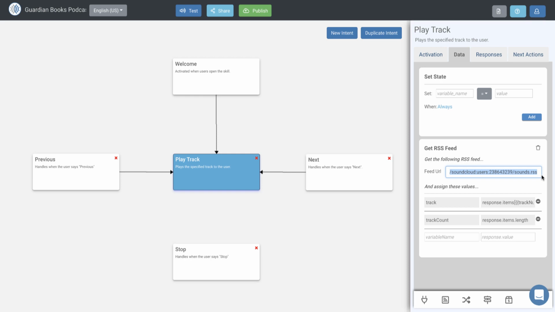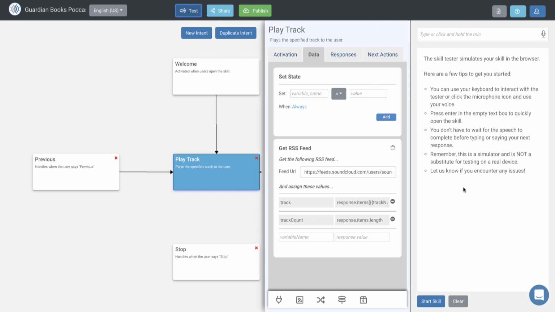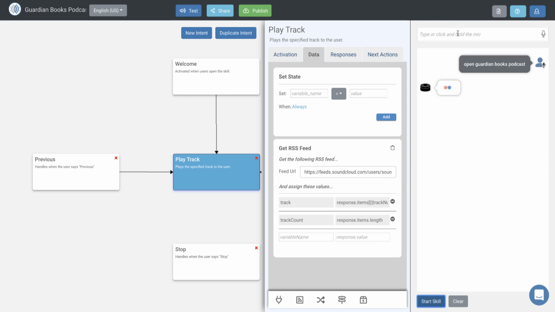So I already have one copied to my clipboard here, so I'm just going to paste it in, and we are done. So I'm going to go ahead and click the test button so that we can see how this thing works, and go ahead and start up our skill.